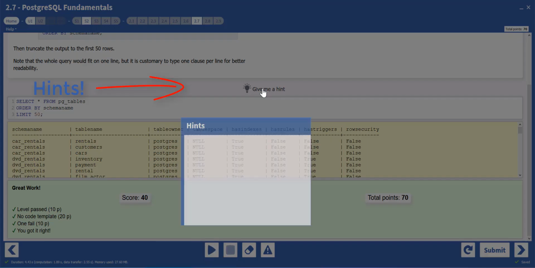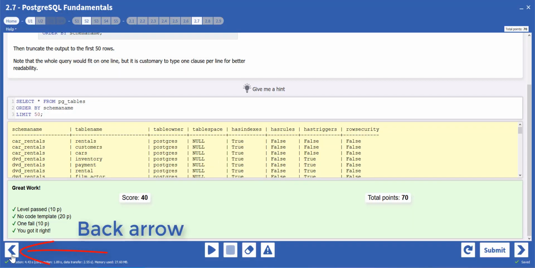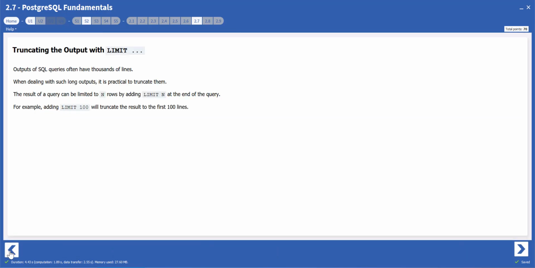If you get stuck, try reading the hints, or use the back arrow to reread the tutorial pages.